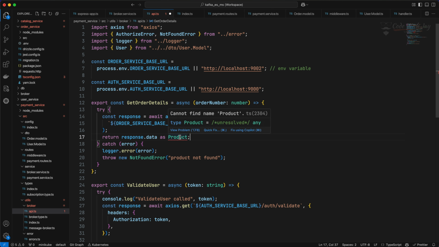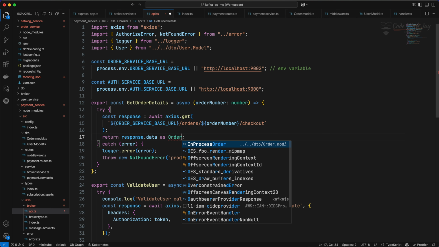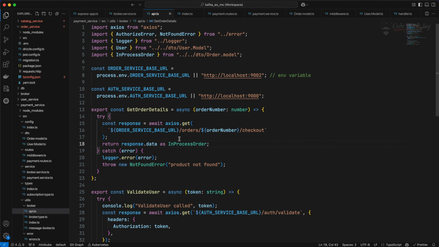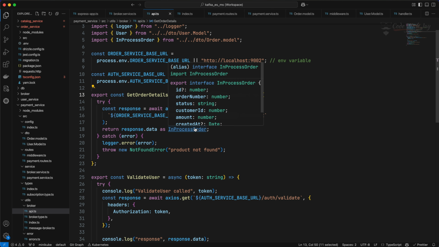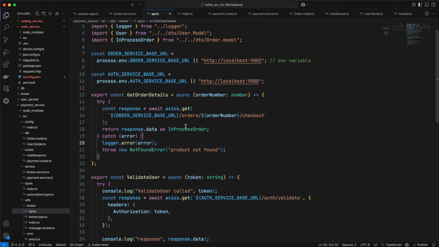And this is not a data product, it's response data. We're going to say order in process order. That is what we're going to grab from there. So cool. Now we can call this get order details, and we can simply pass to it the order number, and as a response we get this kind of data structure. So we need to make sure this specific endpoint is accommodated from the order service as well.